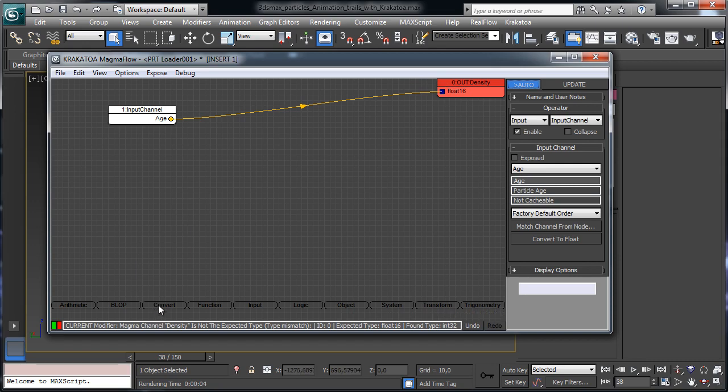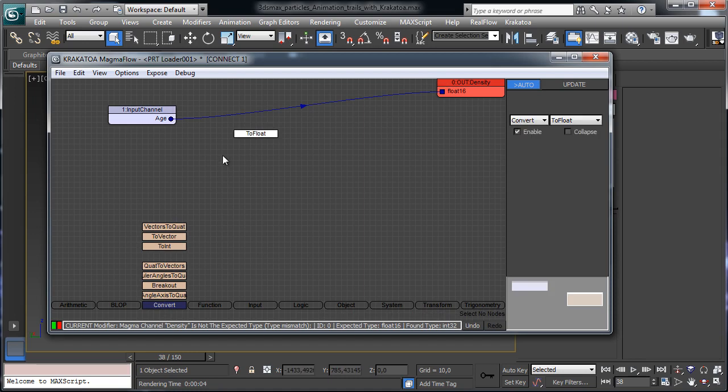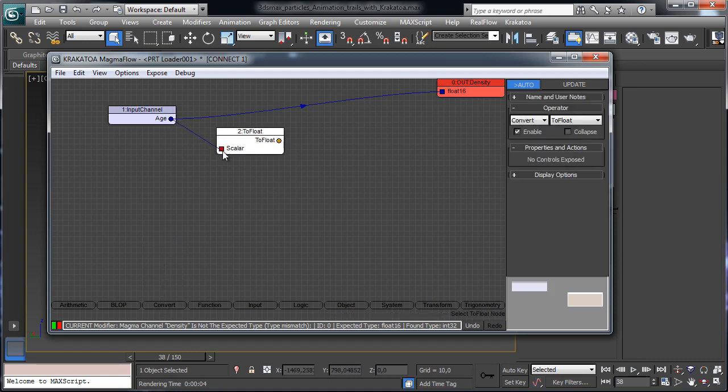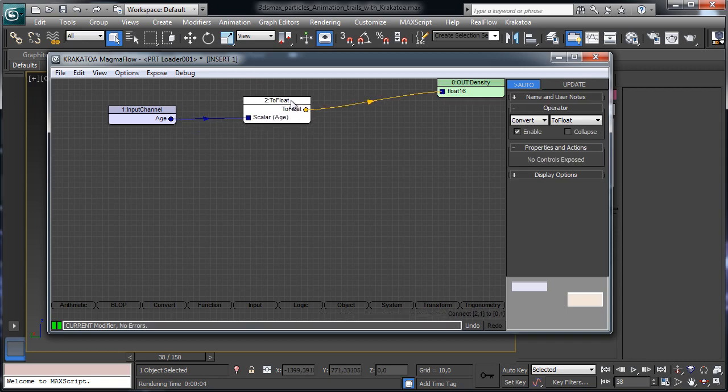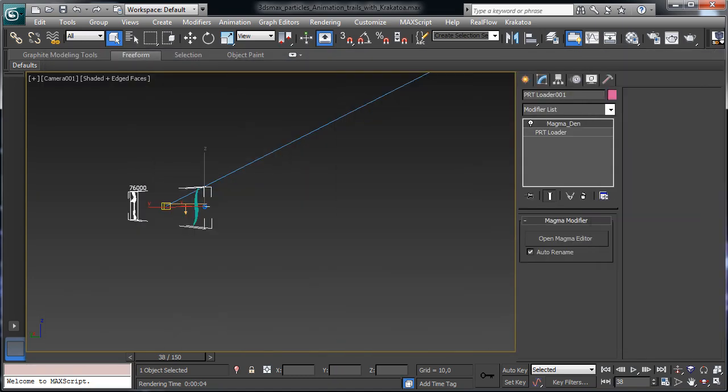In this case, we can use the convert. So we have to float. We can connect the scalar value there, and to float 16. So you see that now there is no error because we have the value that is translated in the right one. In this case, it is just using this value, so the age, for example 1, 2, or 40 frames for a single particle, and it is using this one as density for the particle.